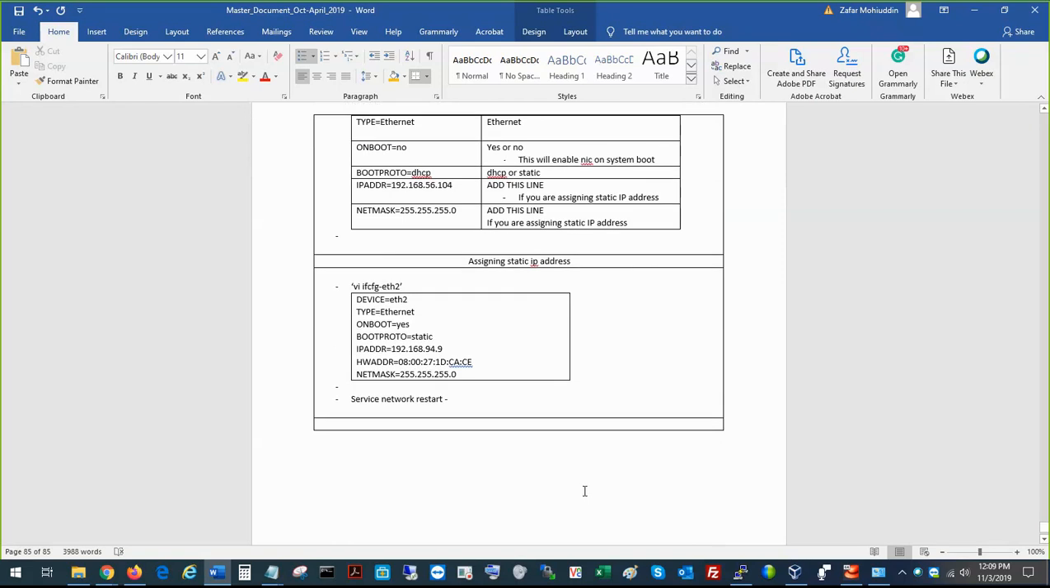And this is for Red Hat Enterprise Linux 6. And for 7, the command is sysctl, S-Y-S-C-T-L. No, systemctl restart network.